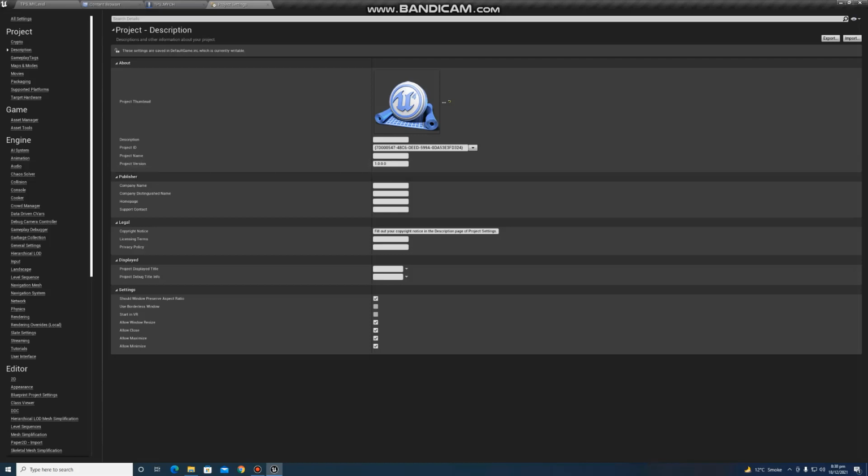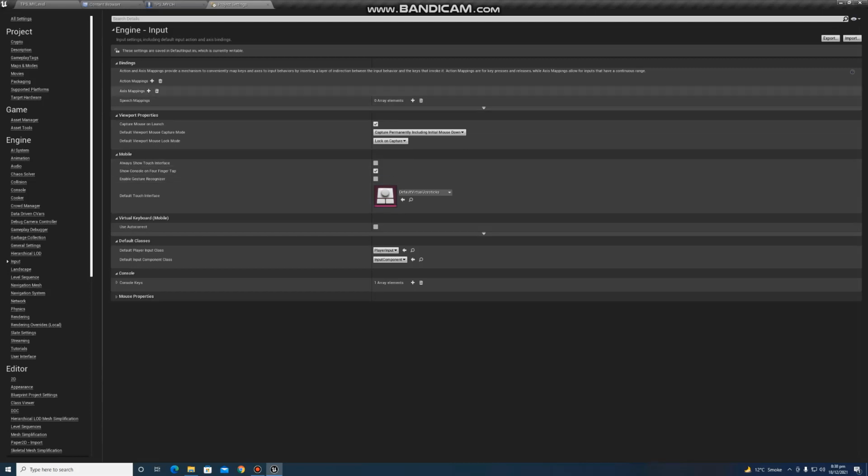Now in the engine section on the left hand side here you can see we have input. Click on input and now we have a first section that is bindings. Now we need to bind our input keys with our character. In this screen we just define our input keys. Let's get started. First of all, you click on the plus icon for axis mapping.